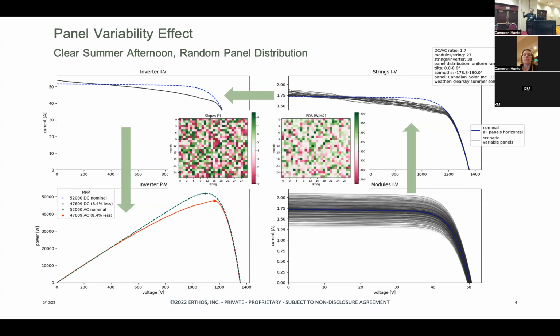So the slopes that we're varying go between 0 and a little over 8 degrees. It's kind of a design constraint for our systems. So all of those colors are within there, and in this simulation, I'm assuming just random variation, which is absurd, but it was just kind of an edge test case. On top of that, the azimuths are randomly distributed, -180 to 180.